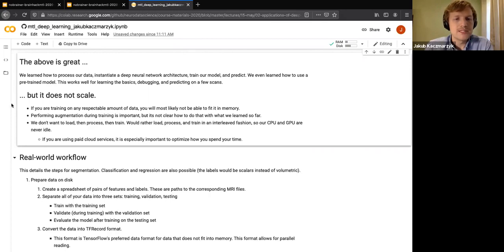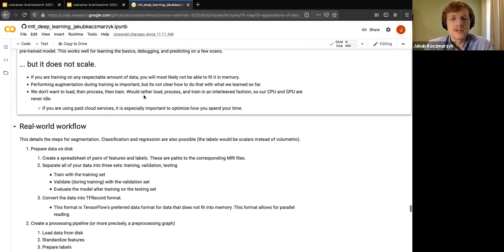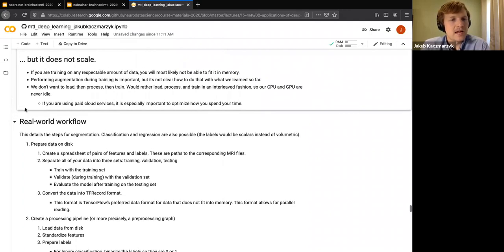Also, performing augmentation during training can be important, but it's not really clear how we would do that with what we've learned so far. And another thing, we don't want to load and then process and then train. We would much rather load, process, and train in an interleaved fashion so that our GPU and CPU are never idle. In other words, so that our GPU is never starved for data, so that it's never waiting for data to come in. And that's especially important if you're using paid cloud services.